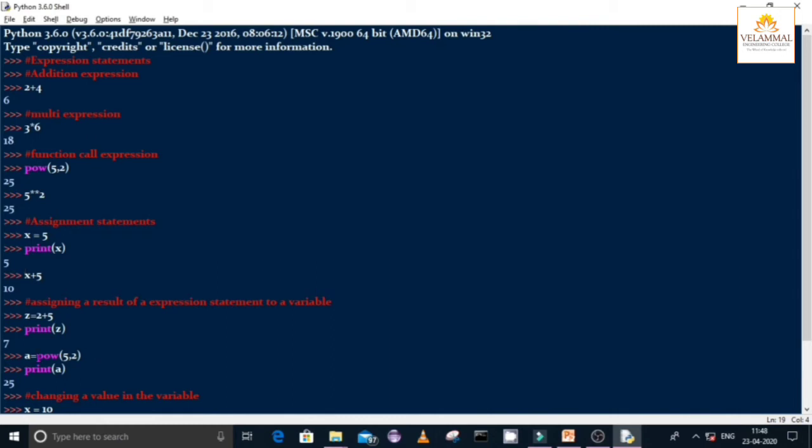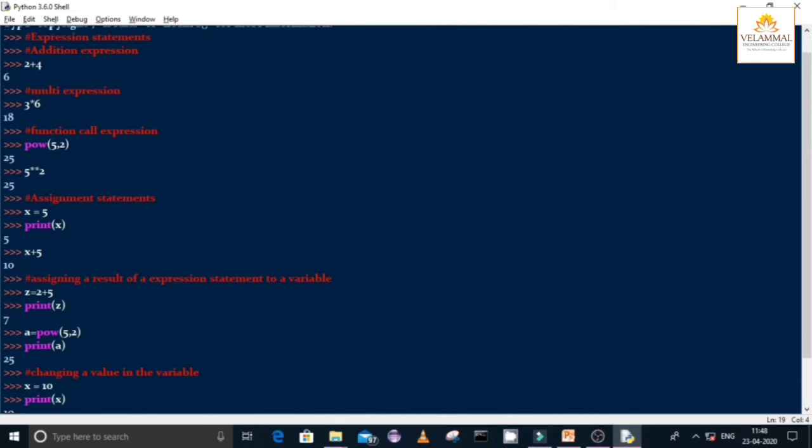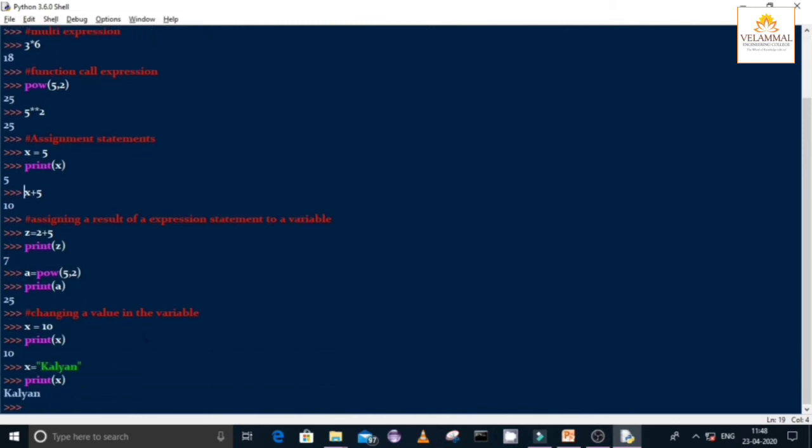And the same for a equal to power(5, 2). When we print the value a, the result of power(5, 2) gets printed. Now see changing a value in a variable. If you see here x equal to 10, we are assigning the value 10 to x. But initially we had assigned x equal to 5, and here we are again assigning x equal to 10, which replaces 5. So now x contains 10.